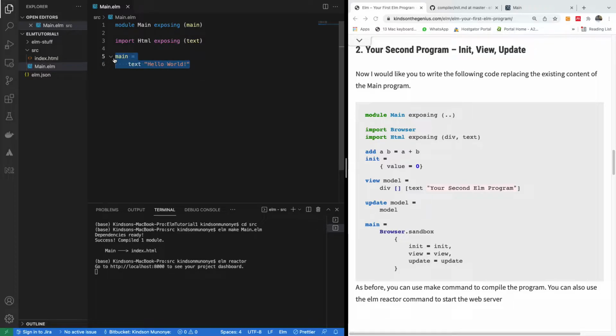So the first thing we want to do is shift this main downwards first. We're going to talk about it a little later. Now let's first import Html exposing text, and we also want to expose div because we want to display something in a div tag on an HTML page. And we will also import Browser. Okay, so we've imported this.